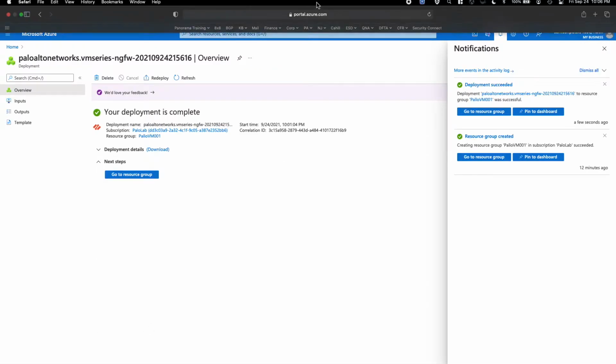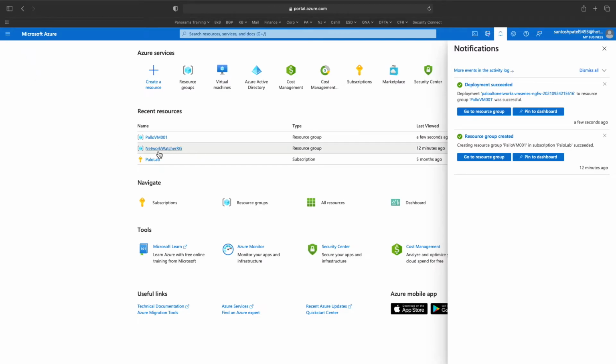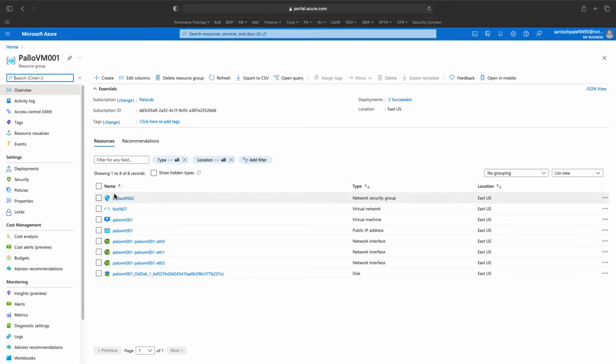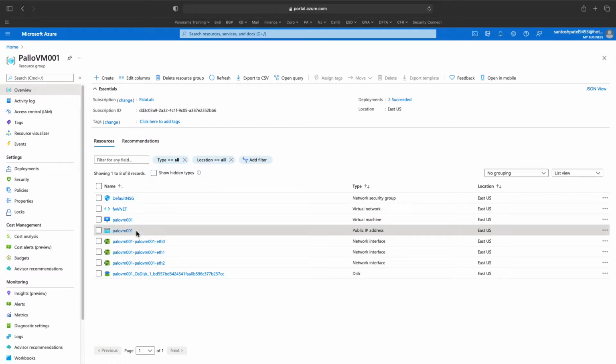All right, I am back, and the deployment has succeeded. We implemented the firewall. So let's quickly take a look at what it implemented, right? So let's go to recent resource group. I have only one of them, Palo VM. I misspelled the name. That's okay. This is a lab environment. All right, so what it implemented is a default NSG, right? Firewall VNet, right? It gave a name by itself, FW VNet, right? Palo VM. So this is the actual firewall with a virtual machine on it.